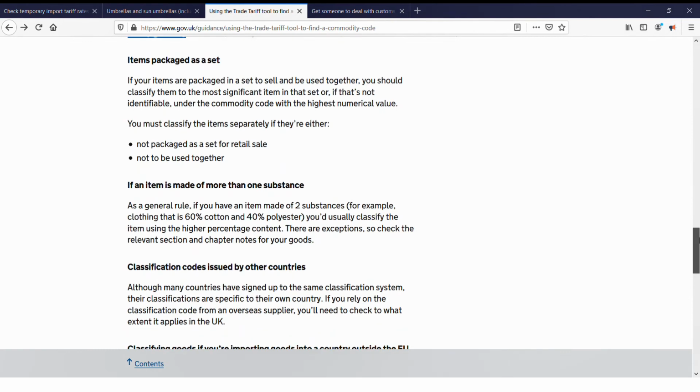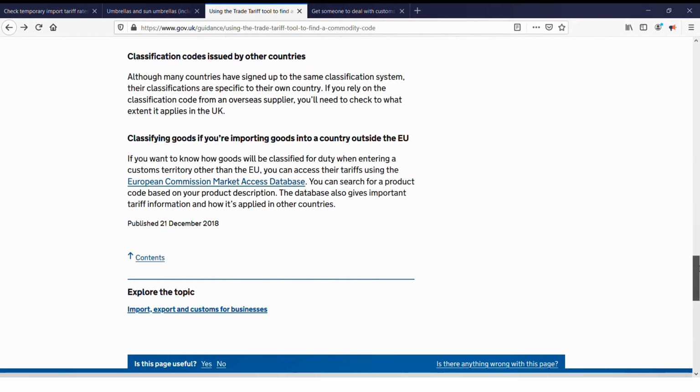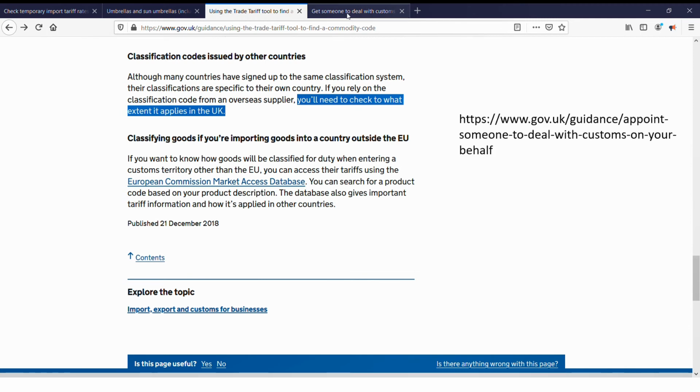Scrolling down, we see there is a global classification system. Also, whilst the UK remains part of the EU, or whilst some form of legislation or agreement covers usage by UK businesses, you can also access classifications and commodity codes used around the world from here, the European Commission Market Access Database. It's worth noting that if you are using a code provided by an overseas supplier, you had still better check it using the Trade Tariff tool or with HMRC in order to make sure UK customs will still recognize it. And that's nice. But, as a beginner, you really ought to consider getting help with customs declarations.